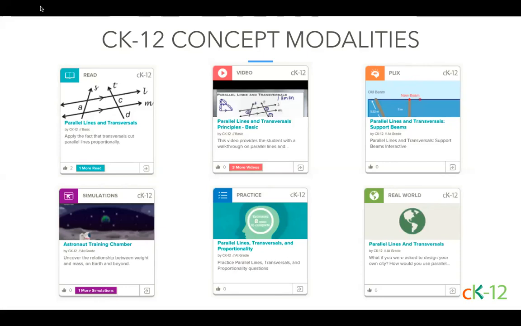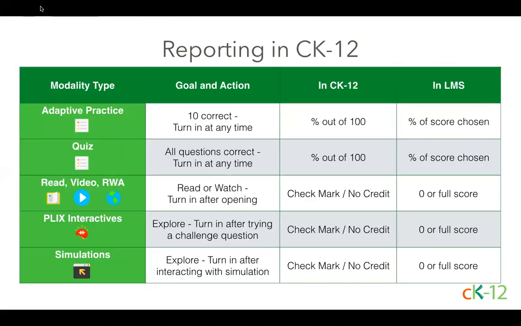Now, when we talk about how we assign these, your practice and your quizzes give you an actual score as well as detailed information about what that looks like. Your reads, videos, real-world applications, and your interactives are really learning modalities. And so we give students full or no credit for working with them, but there's no percentage score or time or anything that works with that.